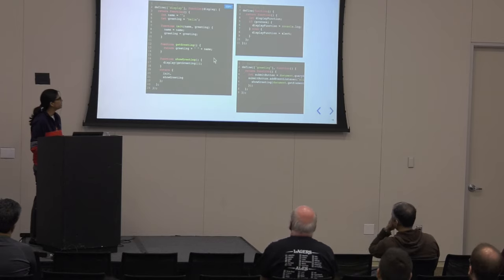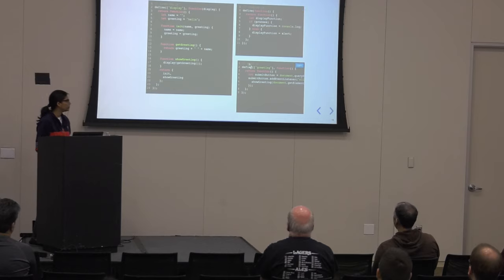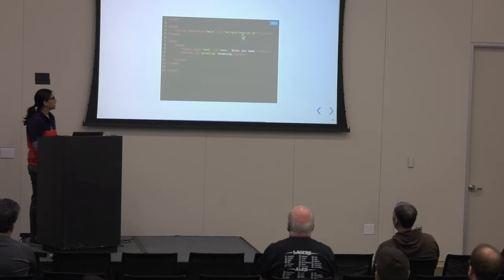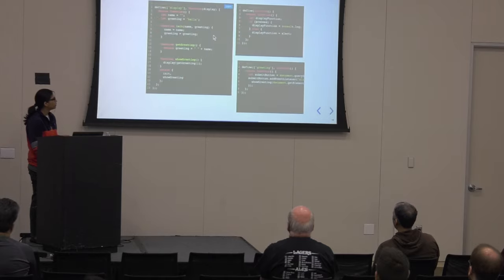I have a greeting, I have a display, and then what I've also done is I've moved my event handler logic into a file called main.js. If you remember, in my HTML I had an onClick handler. I just moved that handler to main.js, and then I can assemble my code. It's pretty simple. I just load require.js, and then I say the first script module that it needs to pull in is main, which is this file.